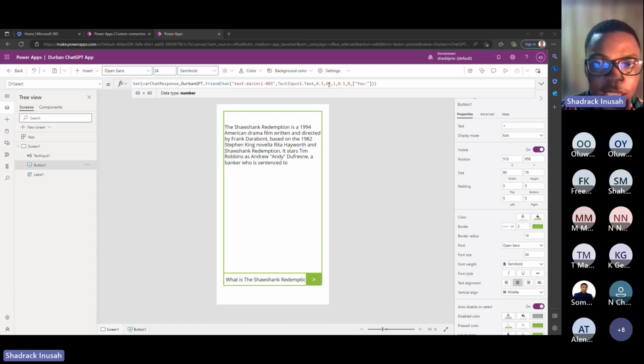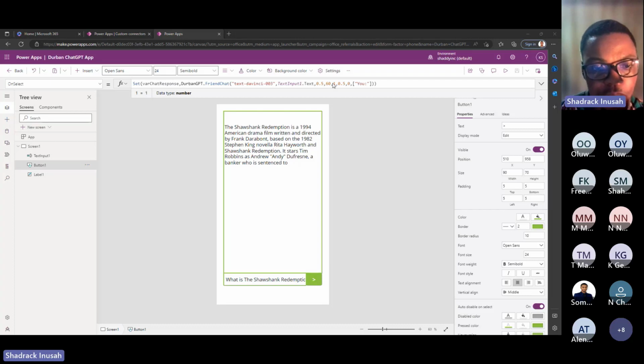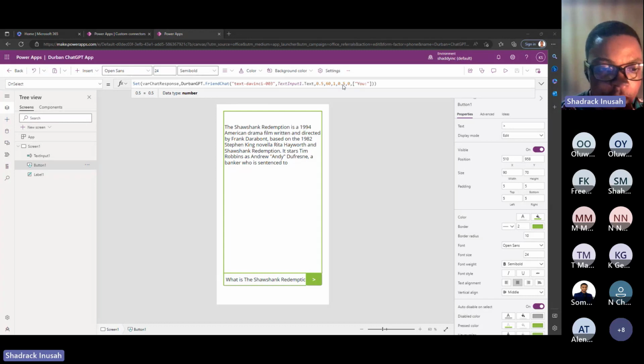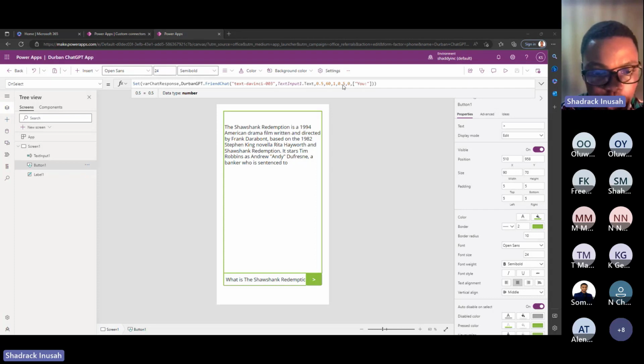Then we have the 1, which belongs to the top P. That's the number of responses the model will generate in the conversation, one response at a time, because it's a friendly chat. So we have the frequency penalty, which is 0.5. The frequency penalty is the minimum confidence level for the response, so only responses with a confidence level greater than or equal to the value will be included in the conversation.